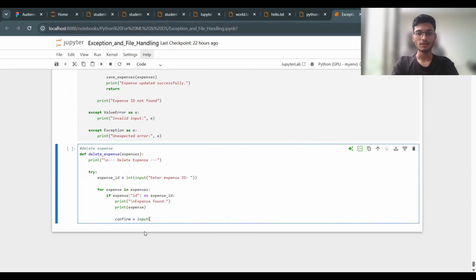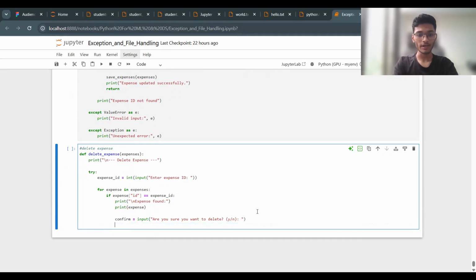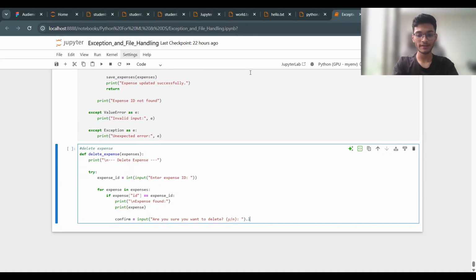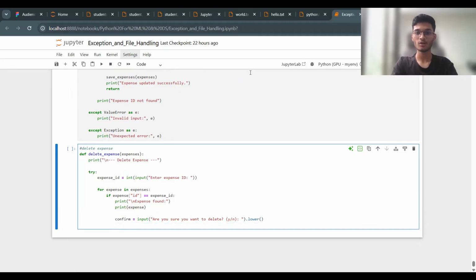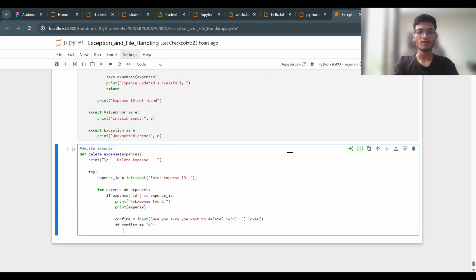Input, let's say, are you sure you want to delete or not? So are you sure you want to delete? If it is yes, provide small y. If it is no, provide small n. Okay. So that will be storing the confirm. And if by mistake they provided the capital Y or capital N, we can just lower it. Okay. Now, if confirm is equal to small y, we can now delete.